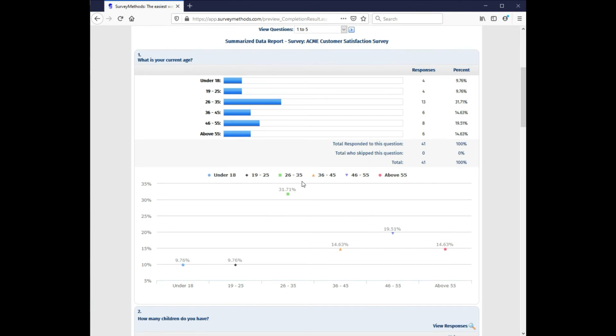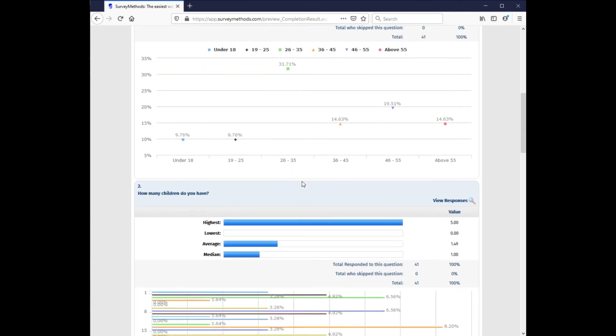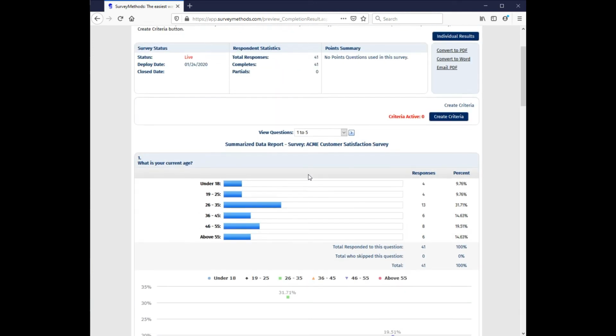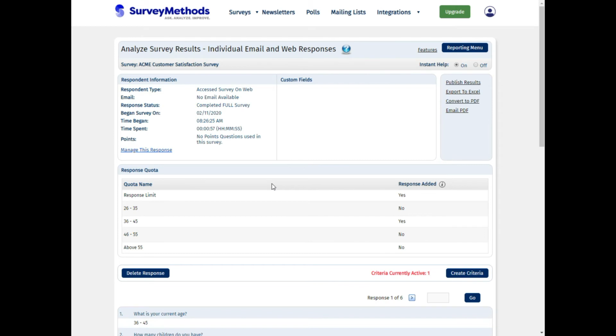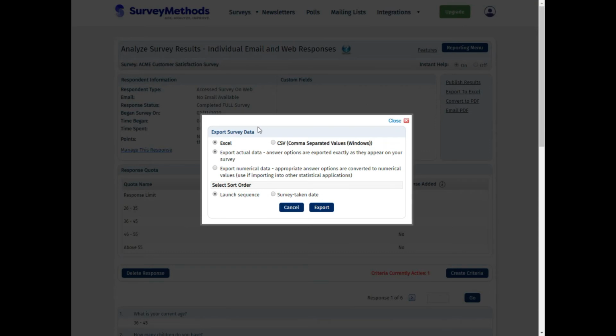As you can see, it looks very similar to the results summary, but people who visit this link cannot export to Excel since I didn't allow that function. Going back to the report, let's take a look at exporting to Excel. Clicking on the Export to Excel link pops up a box with some further options.